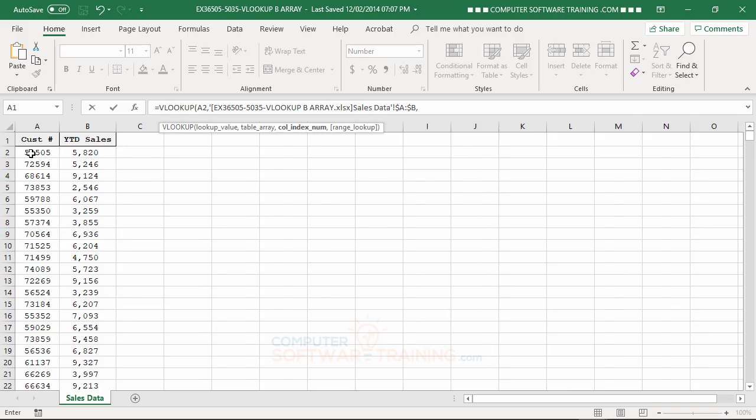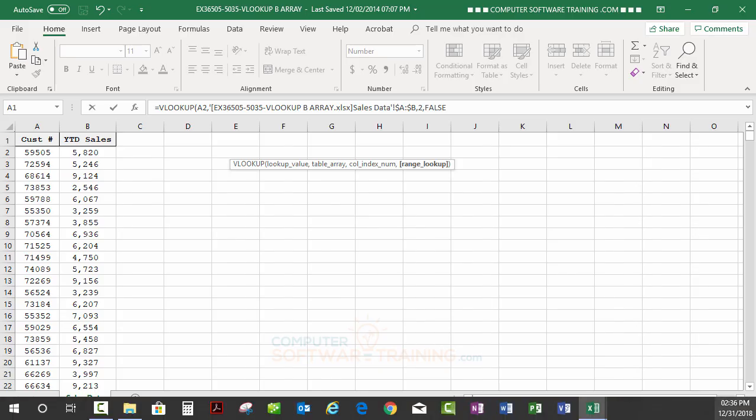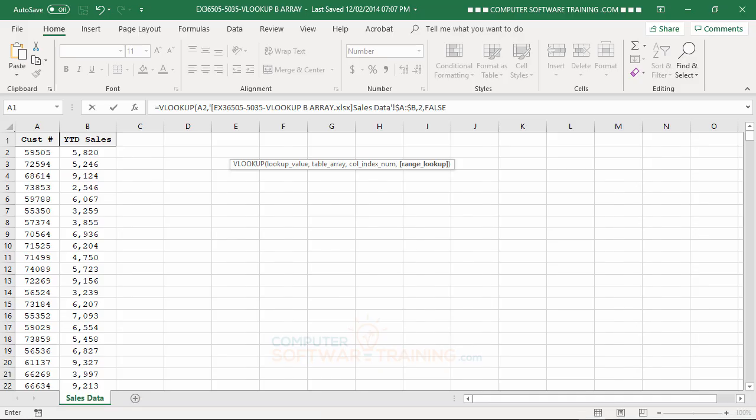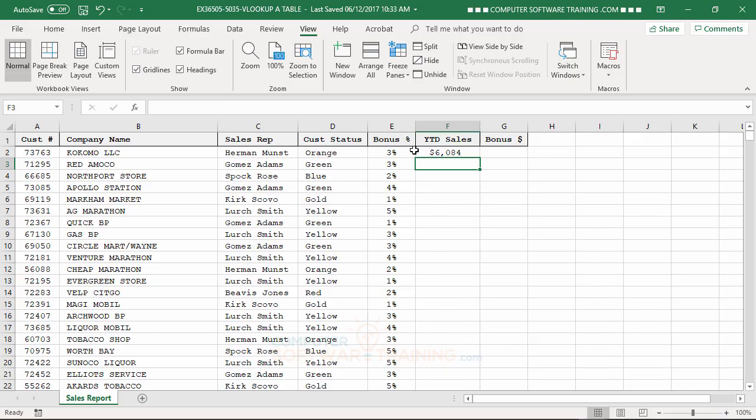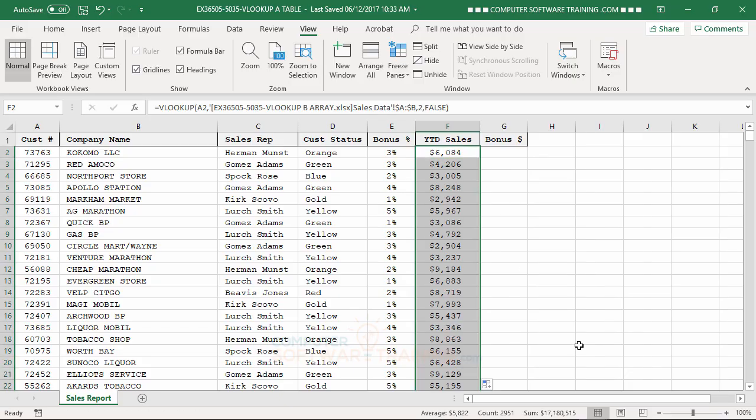When it finds the proper customer ID number, it will then give us the second item, or the second column item there, corresponding. So we're typing the number 2, comma, and of course we definitely would want this to be an exact match, nothing close. So we'll double click, and that's it. And then we'll go ahead and hit the enter key, and there you go. We can take that number, copy it all the way down, there we go.